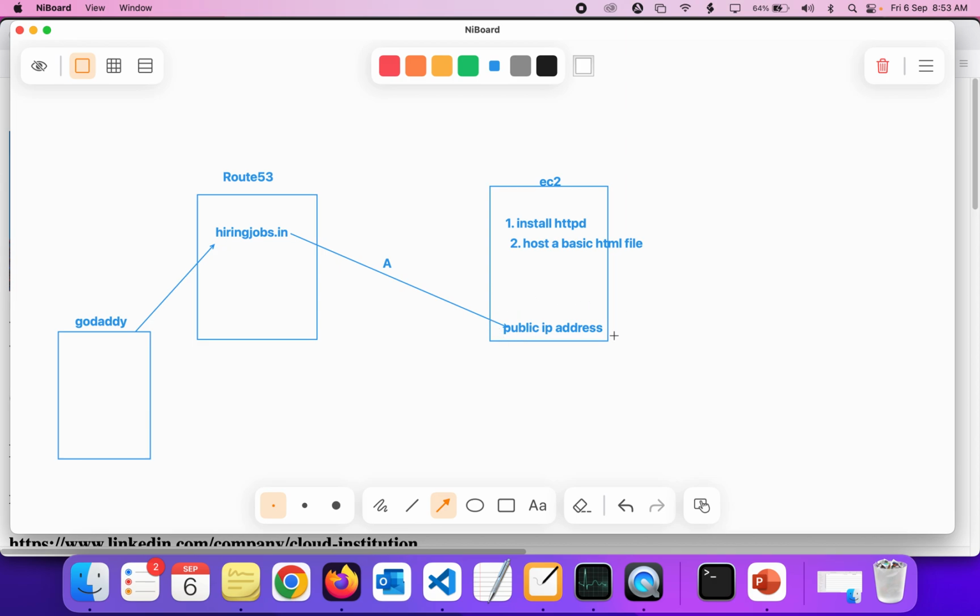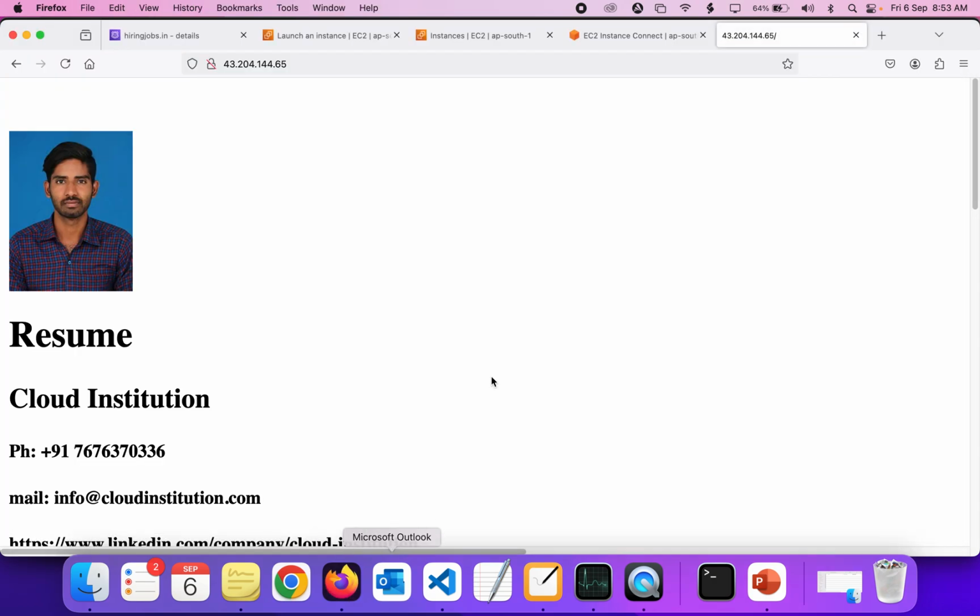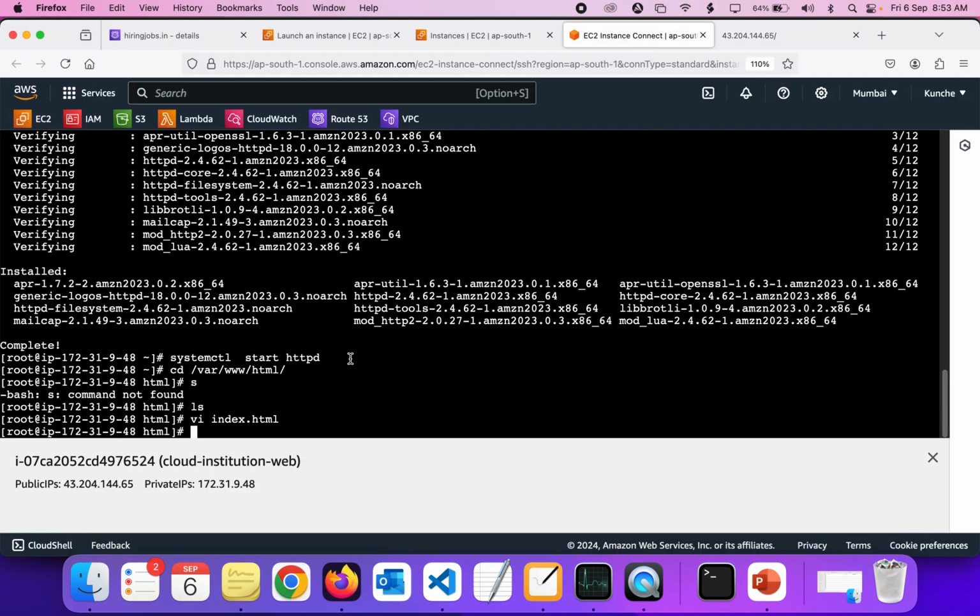So now we have the public IP address. We are going to copy the public IP address of this machine. What is the public IP address of this machine? That one is this one. So copy the public IP address of this machine and then go to hosted zone.